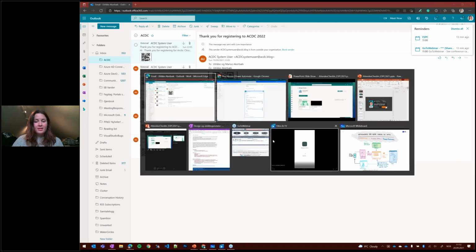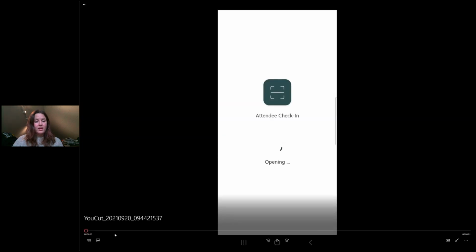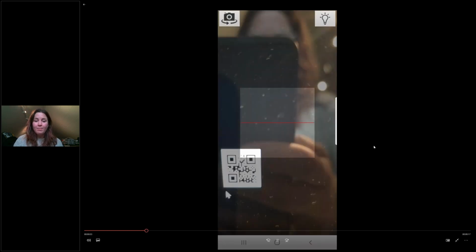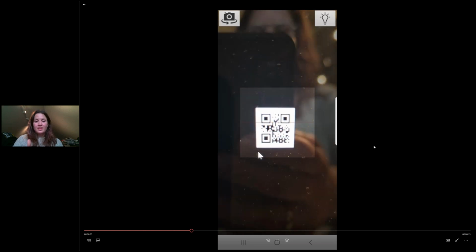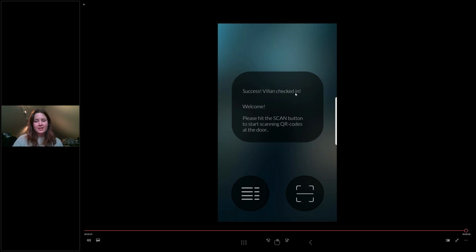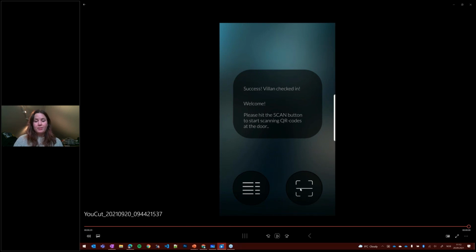What would happen next is that someone at the door would, and I have to play this as a video because I cannot connect my phone right now, but this is what the Power App would look like at the door. So the doorman would open up the app, would hit scan, would scan the QR code. Probably works better on a phone screen than on my laptop screen. It was a little too shiny, so it took a while for the QR code to be recognized. And then at the end, it would say success, Dylan checked in, and you would be able to scan again.